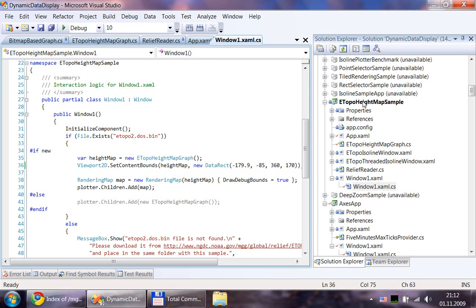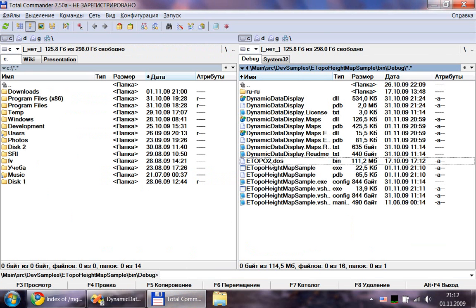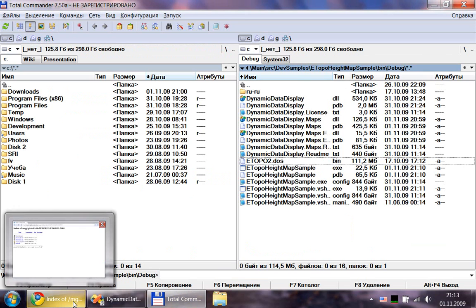The sample I will be working with is the Itopo height map sample. It is contained in the latest version of source code at our site DynamicDataDisplay.codeplex.com, and it has a requirement. It should contain a file called itopo2dos.bin sized 111 megabytes in its debug directory, from which it is being run.